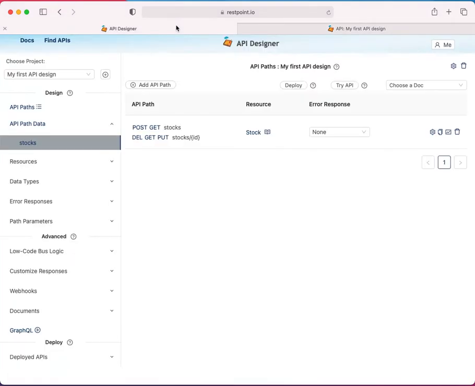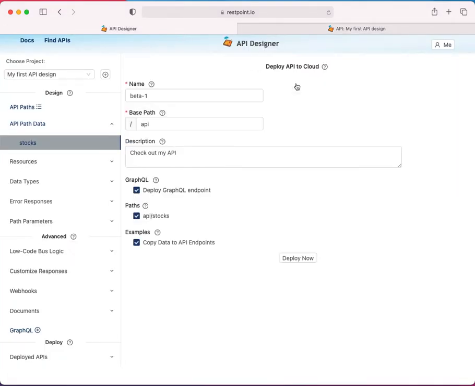Then when I want to start showing it to somebody, I'm going to come up here and deploy it. So when I deploy, I'm going to call this my beta 1, and I'm going to say first draft of stocks API. So we'll ignore GraphQL. We'll do that in future demos. But I'm going to deploy this path, and yes, copy that API. Any of the data that's in any of the APIs, copy with it. So I'm going to deploy.